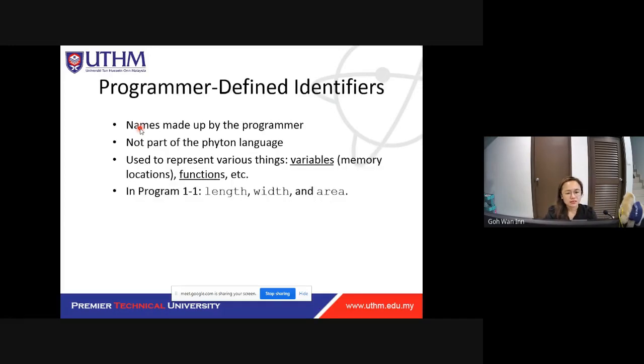Okay, so next, just now was keywords. Next is programmer-defined identifiers. What is the meaning of defined identifiers? It means this is what the programmer puts in as the identifier for a variable. So what is it in this program? It's length, width, and area. These are not keywords or anything saved or set by the program itself. This is set by the programmer, you yourself. So the name is made by the programmer. Of course, it has its rules, but we will explain it in chapter 4, which is the next week, next 2 weeks.